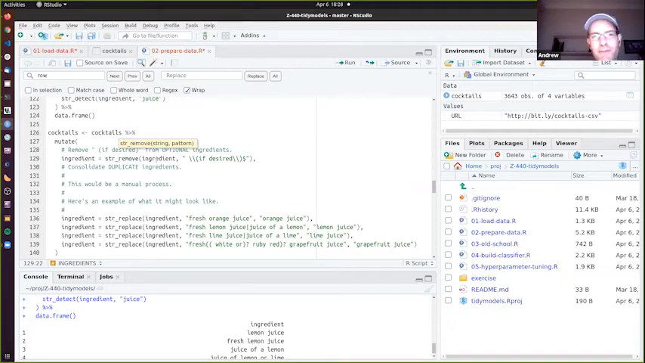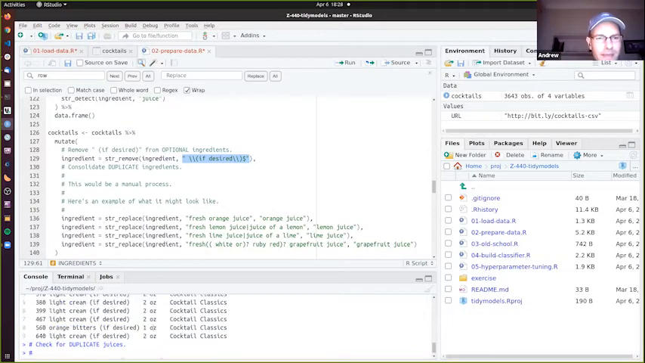It takes as a first argument the column that it's going to be operating on, and as the second argument, a regular expression that's going to match the components of the string that I want to remove. So I'm wanting to remove, if desired, anything in parentheses, if it occurs at the end of the string. Regular expressions are just so beautiful.